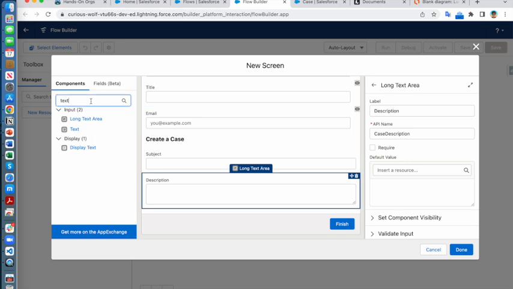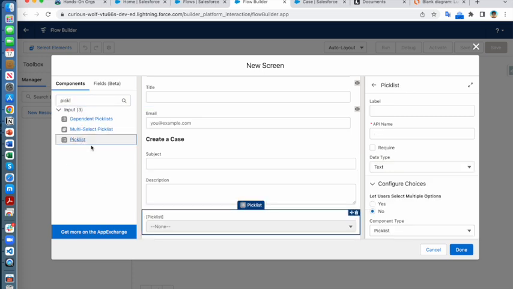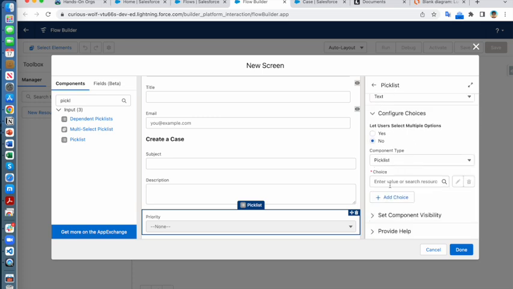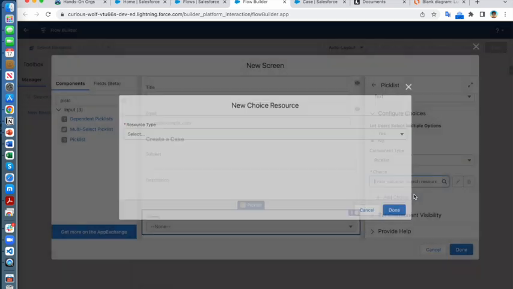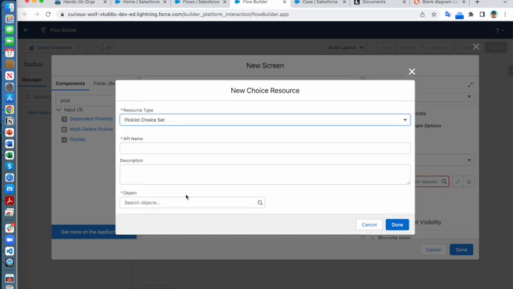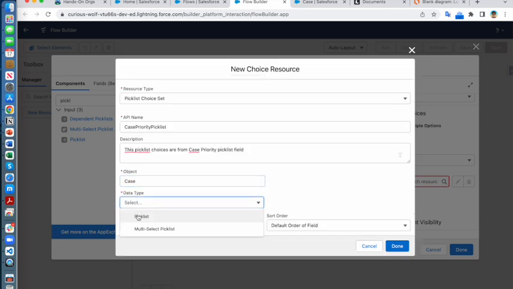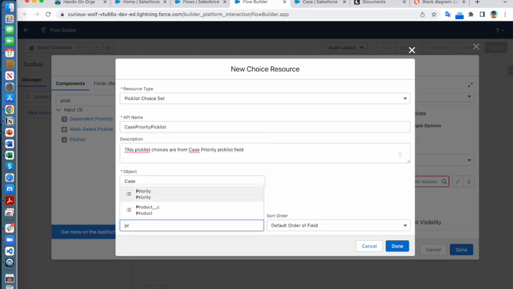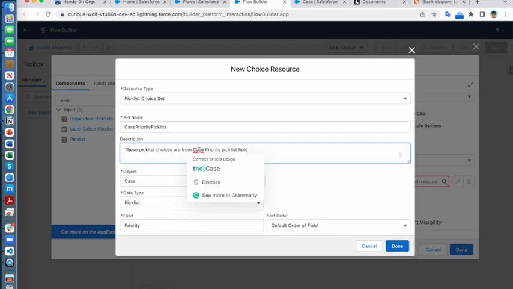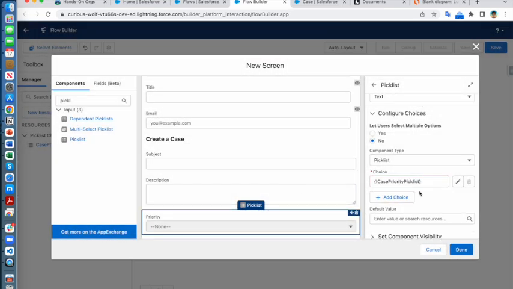How can I do this? First, I need to use the pick list component. I will label it priority, and for the choices, instead of adding manually, I will create a new resource. This is a pick list choice set. So our object is case, and data type is pick list, and field is priority. I will not change the order, so I will click done. So this is ready.